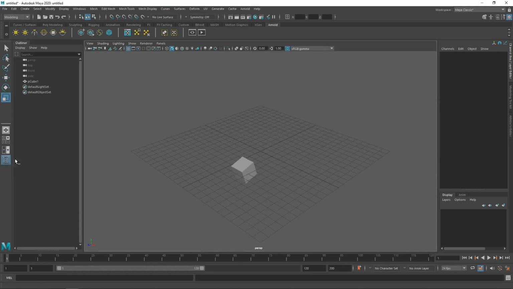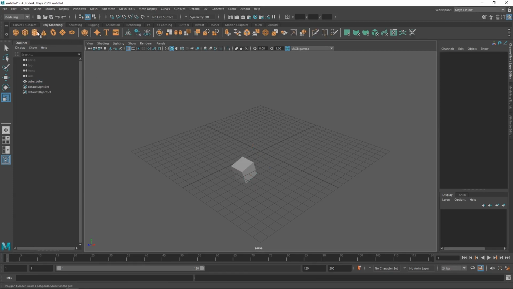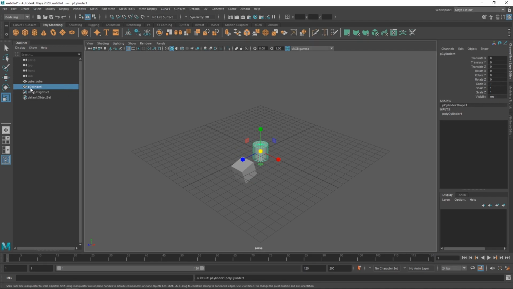With the outliner selected like this is where we have access to all the information in the scene. For instance, now we can see we have a cube. You can rename the cube to whatever it is you want to do, you can do that here. If you want to add another cylinder, you can see that the cylinder is added here as well. And this is a really nice and easy way of organizing your entire scene.